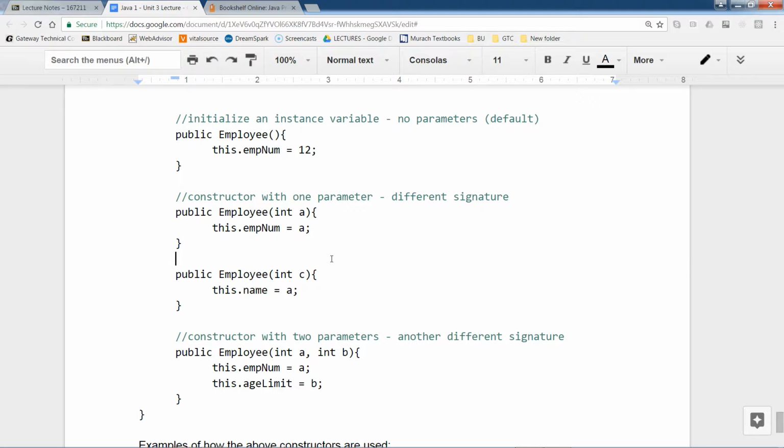But if I have another one with int C, then this will not work, because this one already has an integer type with only one parameter, and they'll be confused. The program does not know which one to use. So you cannot have the same data type with the same amount of parameters, because the names can be anything, X, Y, Z. The program doesn't really care. These are examples of constructors having different signatures.